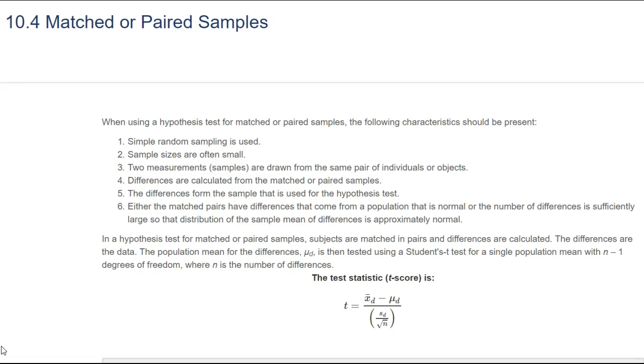Here is our test statistic, but again, I'm going to really focus on the technology to be able to run this test statistic. Most of the calculation work is going to be done by, one, a website I'm going to show you, and secondly, by using the TI-84.